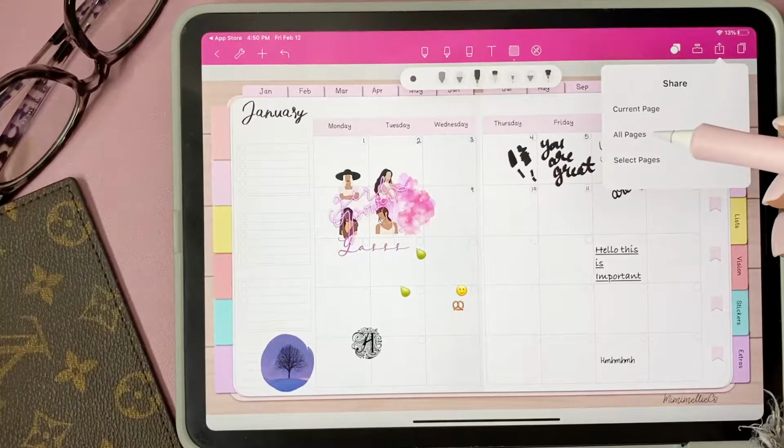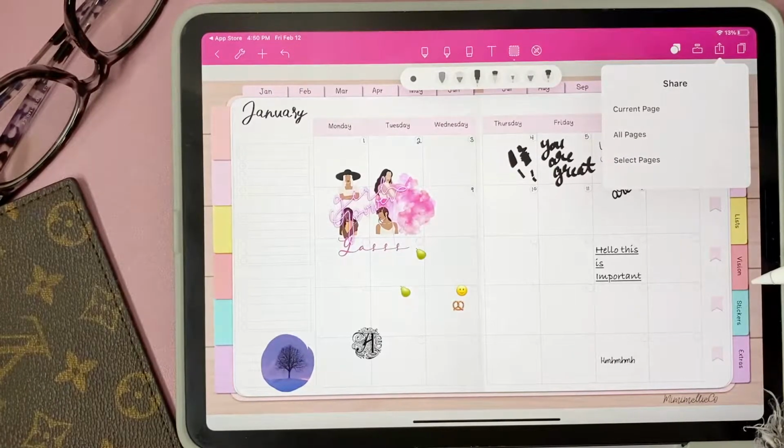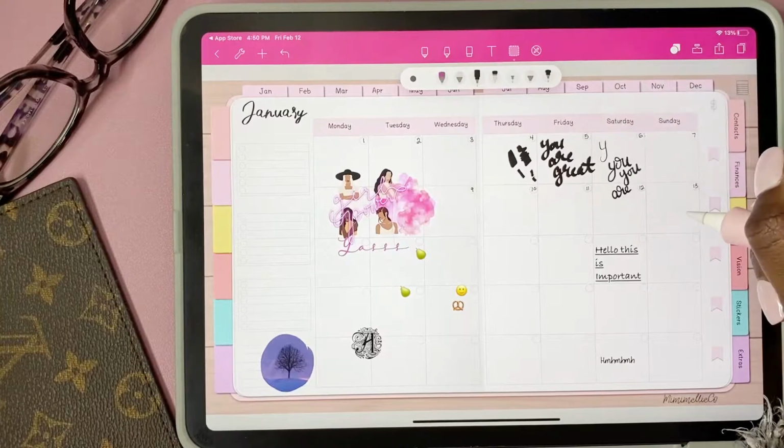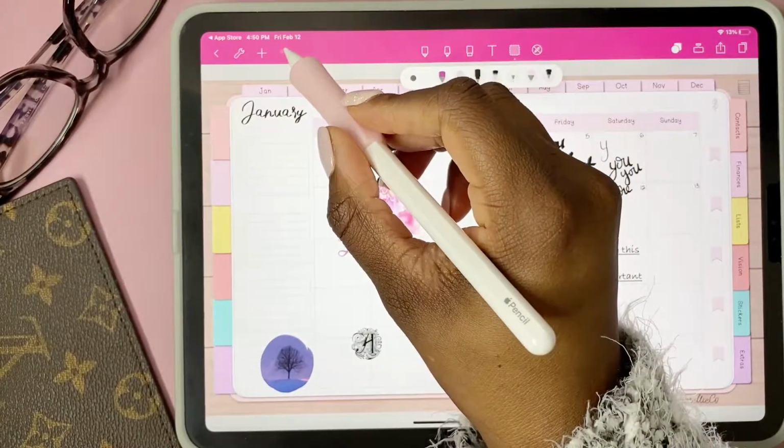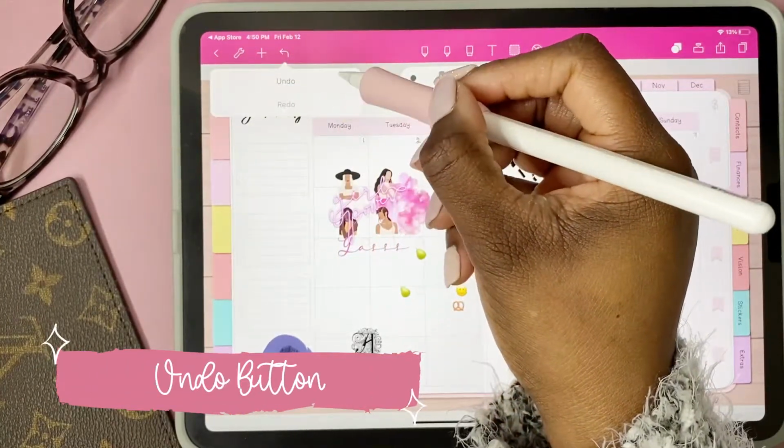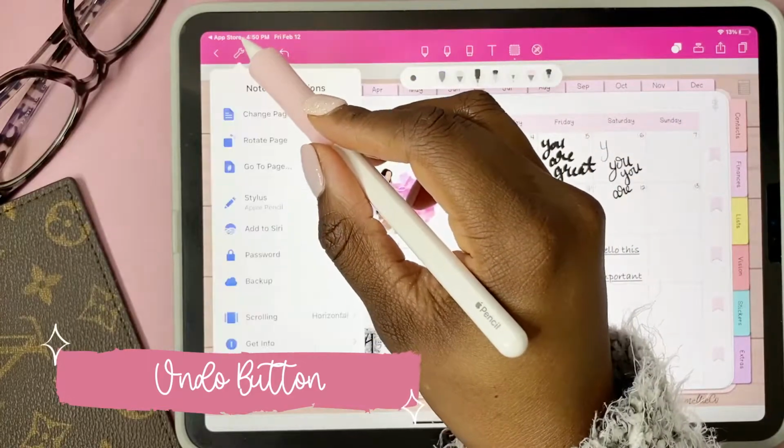There's also a share button so that you can share the current page, all your pages, or a selected few pages. Now I already showed you the quick gesture to undo, but in case it gets annoying for you, you can always click at the top right here.